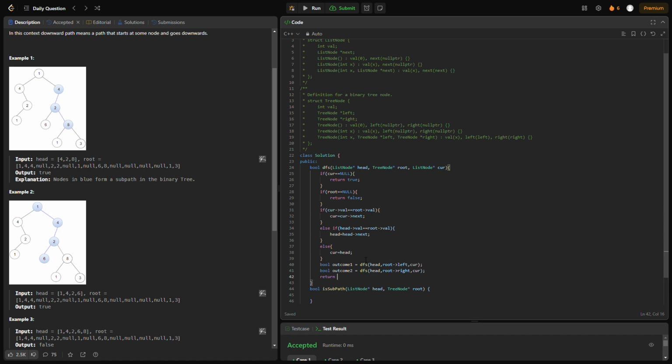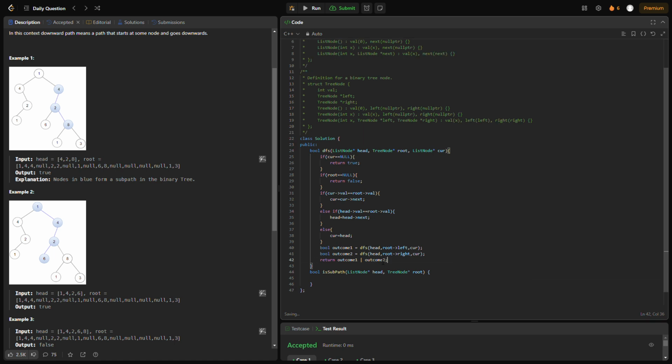And I'll just simply return the or, because we might get false, we might get true, but we are only concerned when we get a true value. So I'll be returning or, because if any value is true, it will return true. And finally, I'll return DFS of head, root, and head, because initially my current will be head. So yeah, I think that should work.